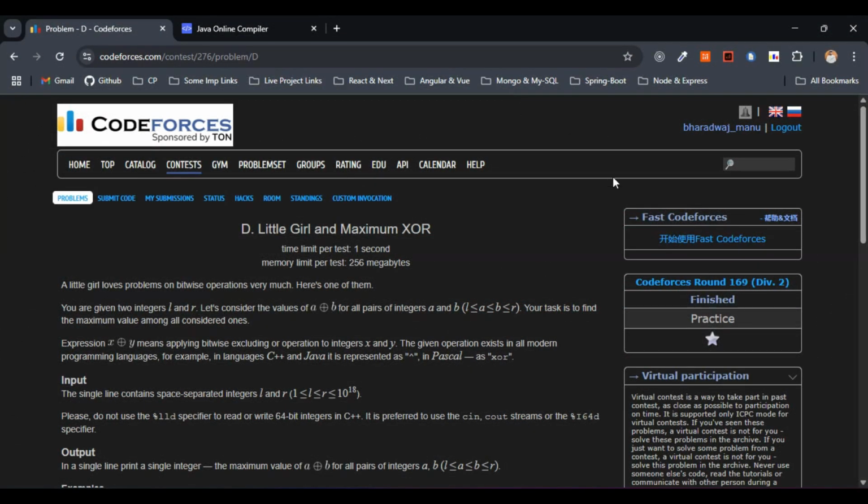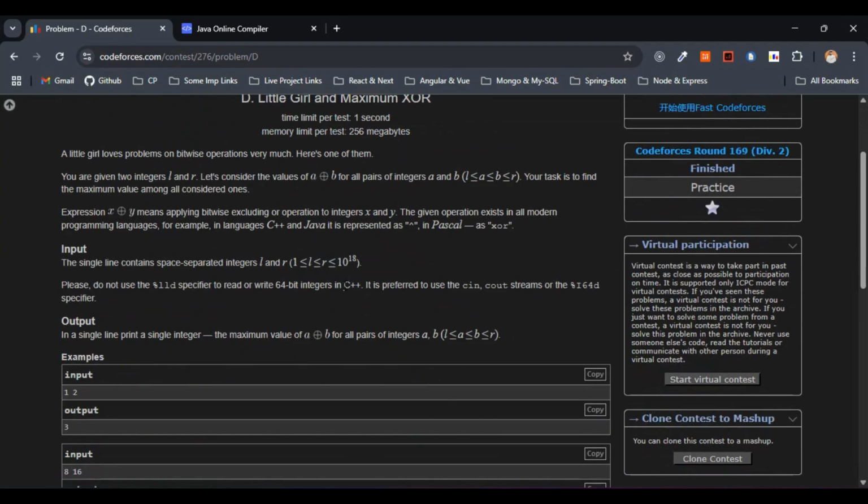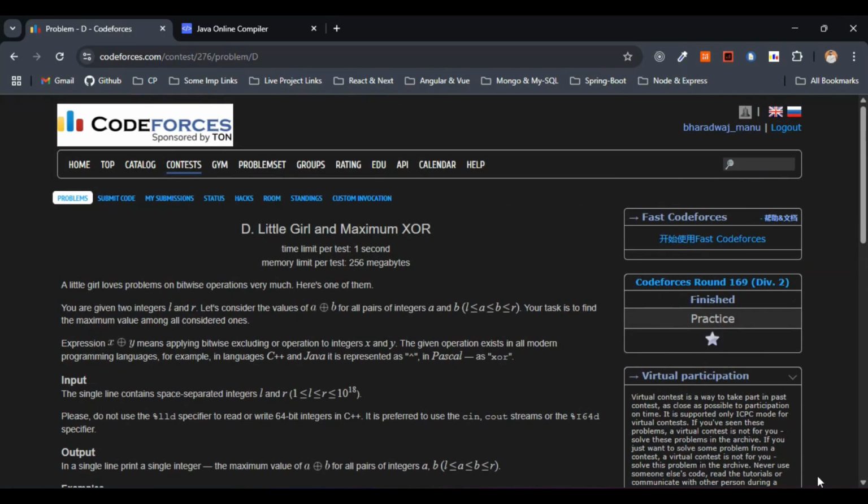Hello everyone. Today we'll be solving Little Girl and Maximum XOR. This was asked in Codeforces Round 169, Division 2. What the question states, you can just go through the question. It is very easy to understand. I'll just summarize the question so that it will be easier for us to solve the problem.